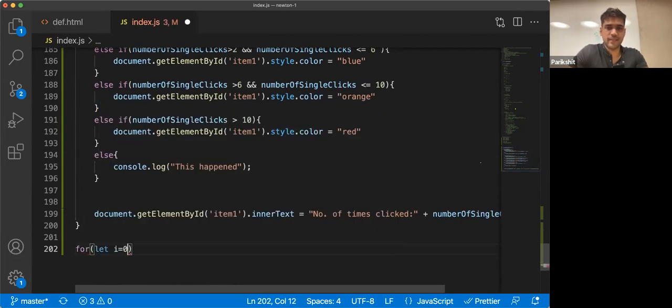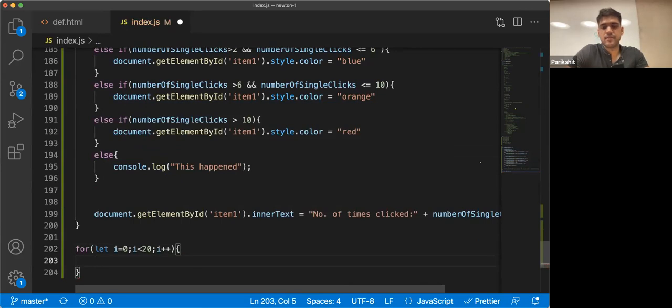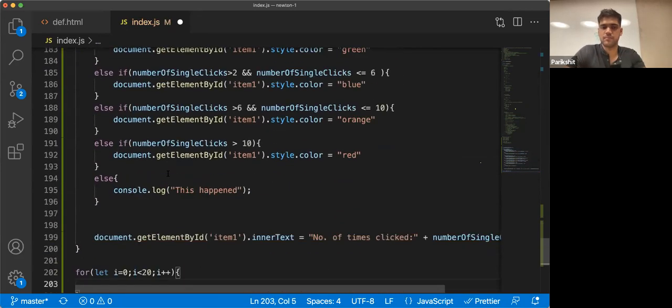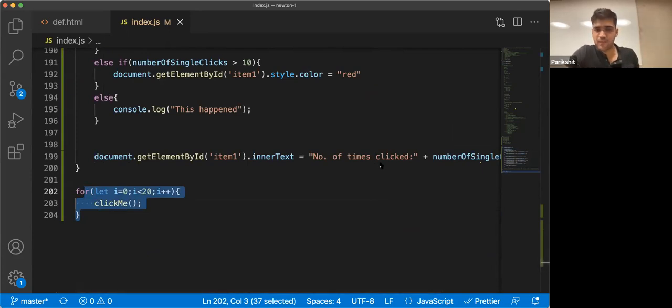let i is equal to 0, i is less than 20, i plus plus. And I'll just call click me inside the loop. What this will do is it will call click me 20 times. Click me will be called 20 times, so that should be fun.